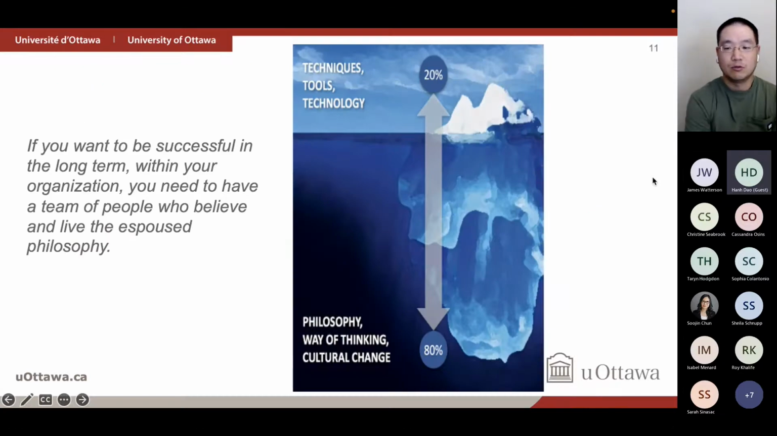And the importance of choosing the right members is highlighted in this quote, which comes from the business world. It says, if you want to be successful in the long term within your organization, you need to have a team of people who believe and live the espoused philosophy. And so, we oftentimes talk about the tools, the techniques, and technology needed to implement CBD, and we talk a lot about Elentra and different platforms. But really what makes a committee function well is the individuals, the members, and whether they collectively understand their purpose and how the committee should function.